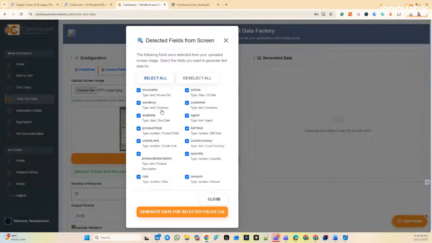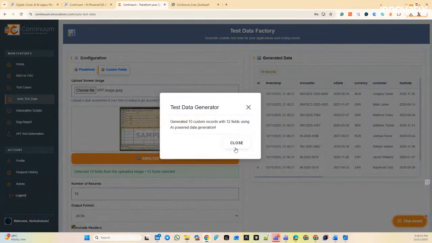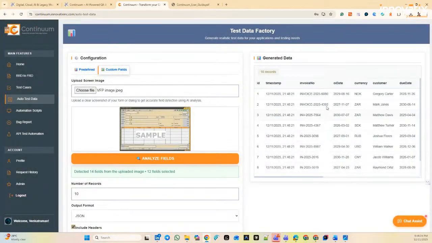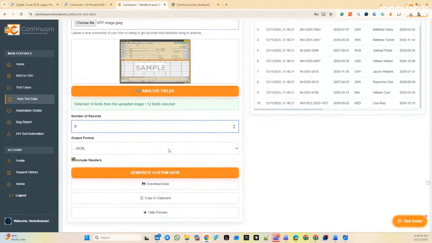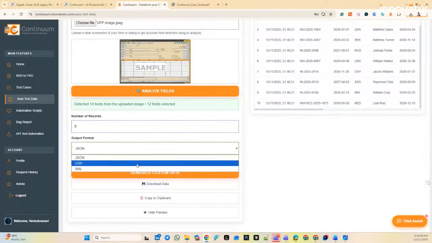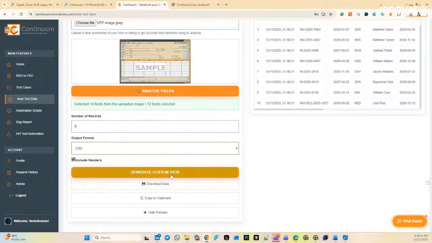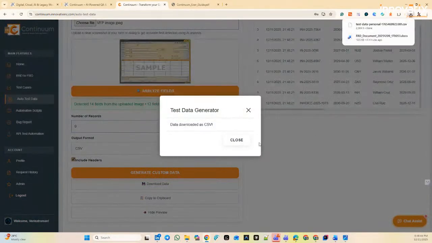In this case, I want to choose the data fields, so I can check or uncheck them. For example, generate. You see, for the data I've selected, the data is generated, by default 10, but if you want, you can add more. You can download the output format as JSON, CSV or XML. For example, I'm choosing CSV and clicking on download data.